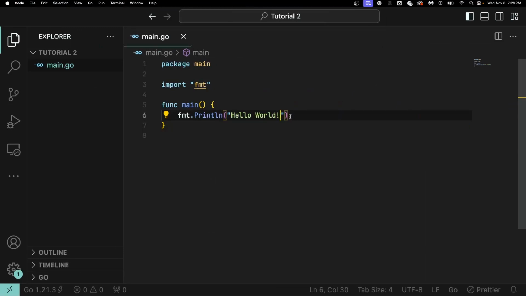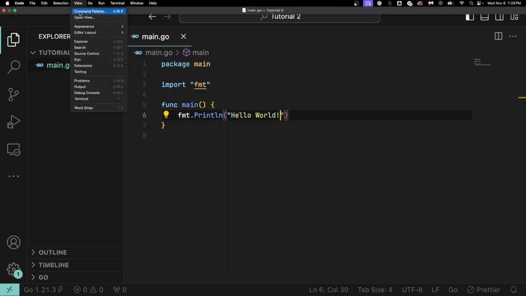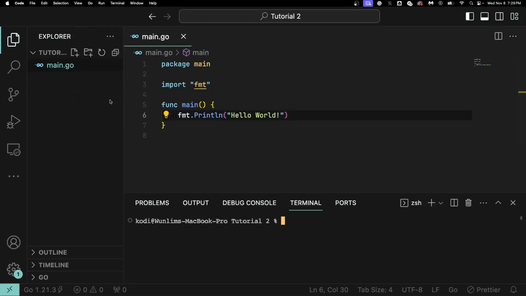So to run our code, the first thing we need to do is open up the terminal. So I'm just going to press View right here at the top of my screen, and then I'm going to go down to where it says Terminal and just press that. And now to run our code, all we have to do is type go run and then the name of the file we want to run, which is main.go in this case. So I'm just going to type main.go. Now I'm going to hit enter, and as you can see, our code printed out hello world in the console.